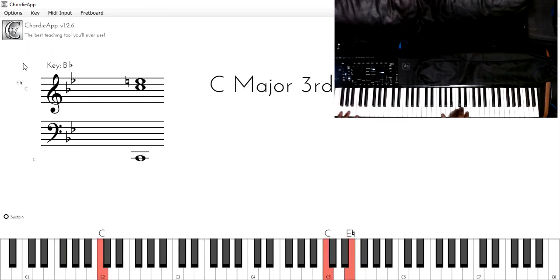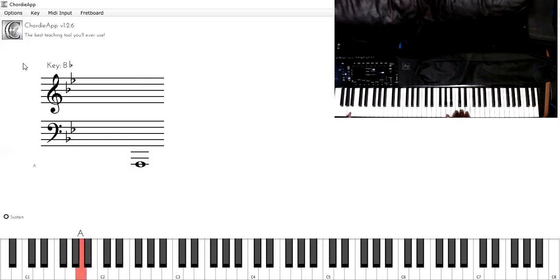Where am I at? All right. So let me show you that real quick. So you got, hit that bass. Boom, boom, boom, boom. Boom, boom, boom, boom, boom.